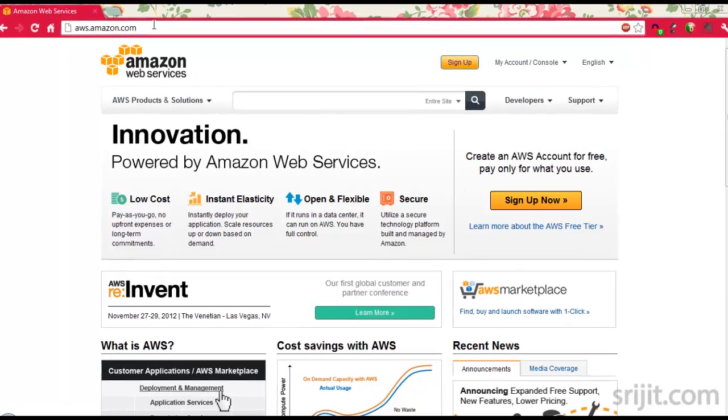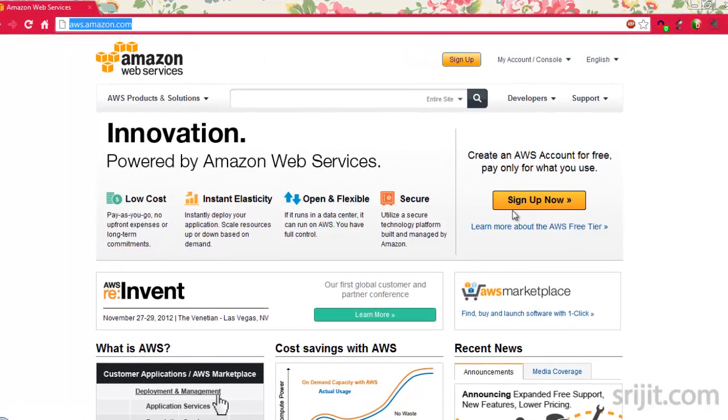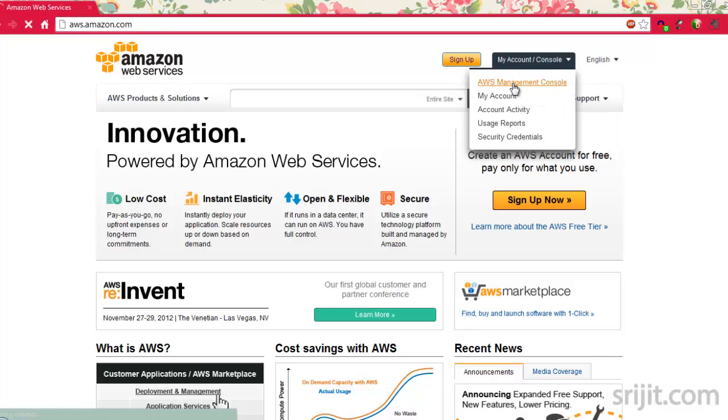Welcome to this new tutorial, and I will show you how to create a Seedbox in an Amazon EC2 instance using Ubuntu server and TorrentFlux. First, we'll log in to our Amazon EC2 console.